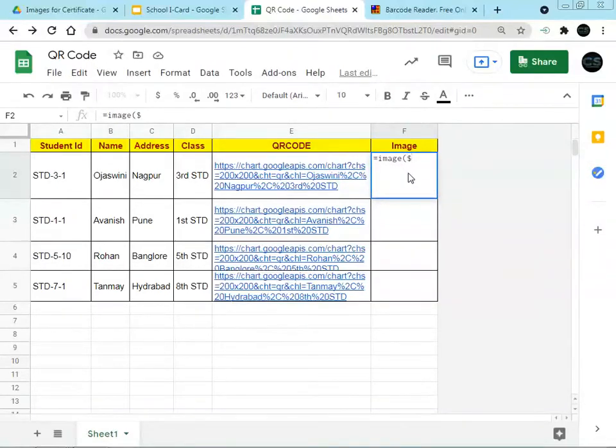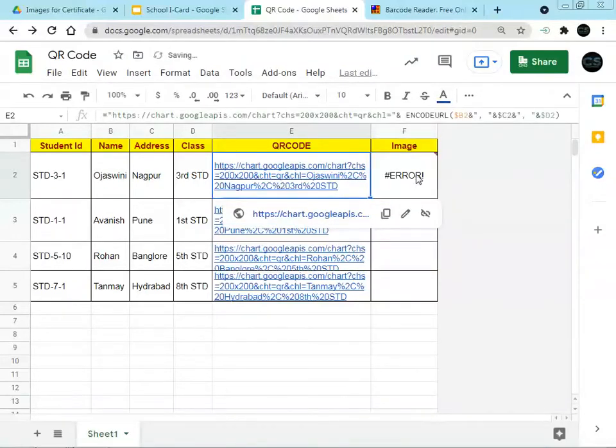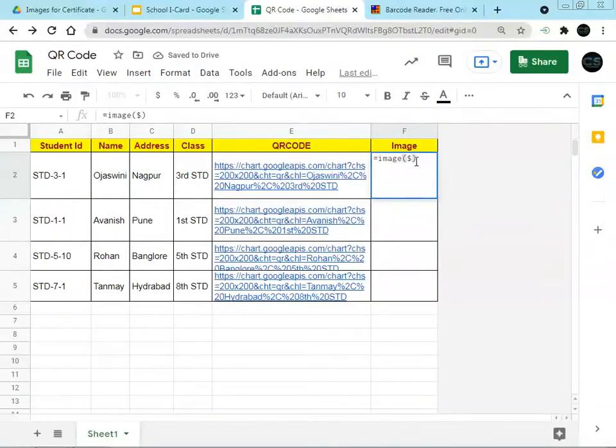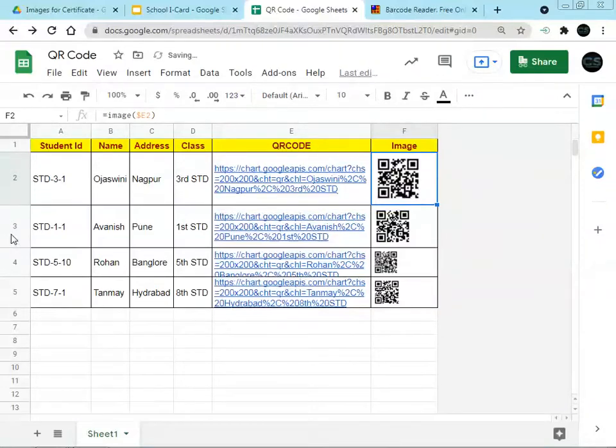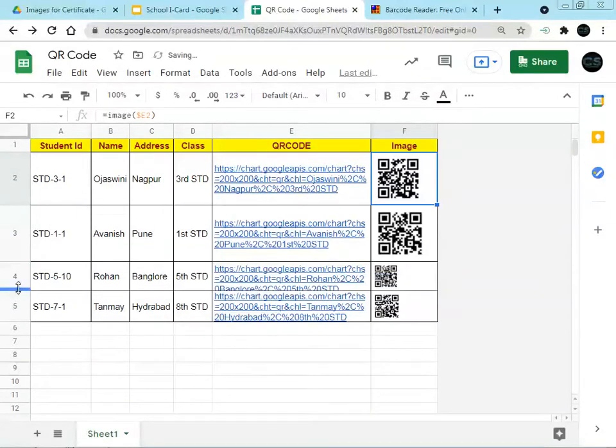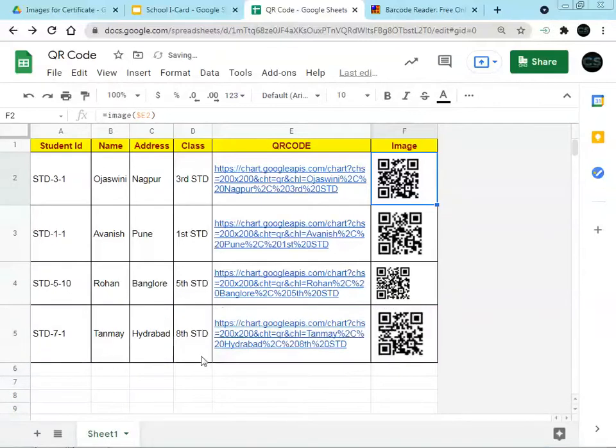Write the dollar sign, and of which URL we want the image, of this E2, this cell. So we write here E2 in brackets and press enter. So this is nothing but the code for it. These are the four different codes generated for four different fields of the student.